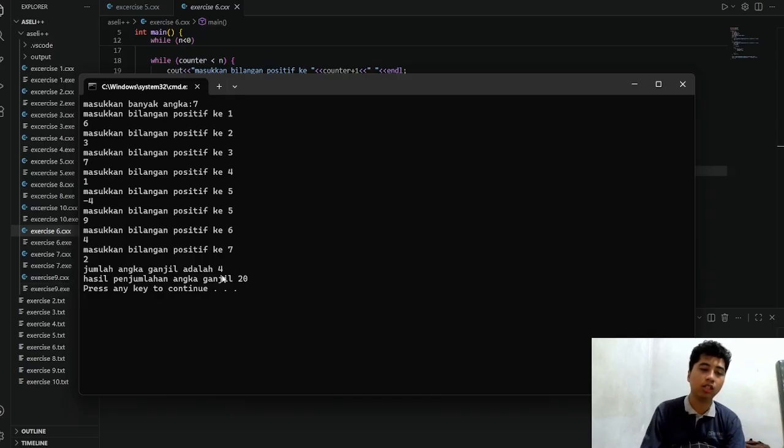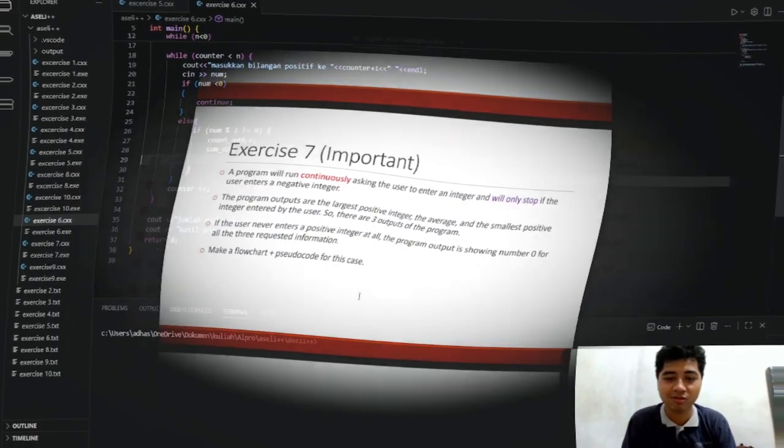So this is the cout. "Jumlah angka ganjil" is 4 because the odd numbers are only 3, 7, and 9. Okay, and "hasil penjumlahan angka ganjil" is the value of all the odd numbers that get added. Okay, thank you for the attention.